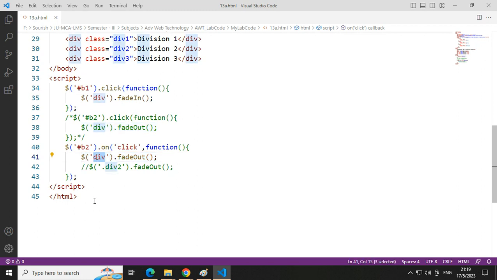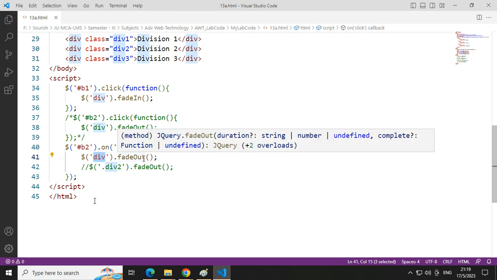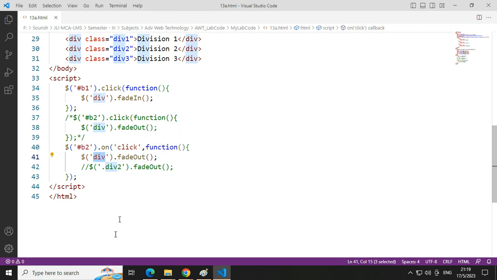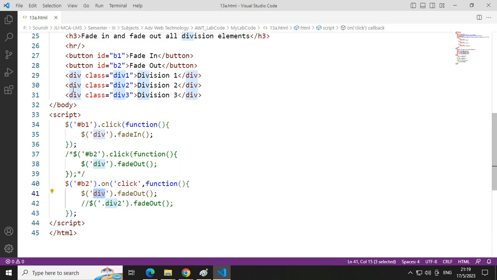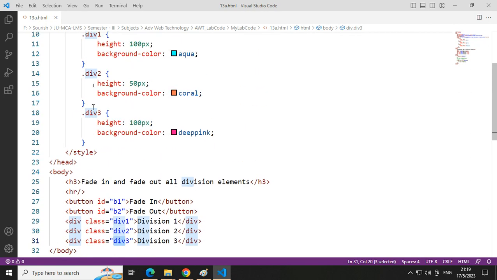Again, I am selecting the div tag, and all the divs present here will fade out. Now if I selectively want to fade out only div 2, then I select that div by its class name. This is the class name; I have used the class selector, the CSS class name of the div.